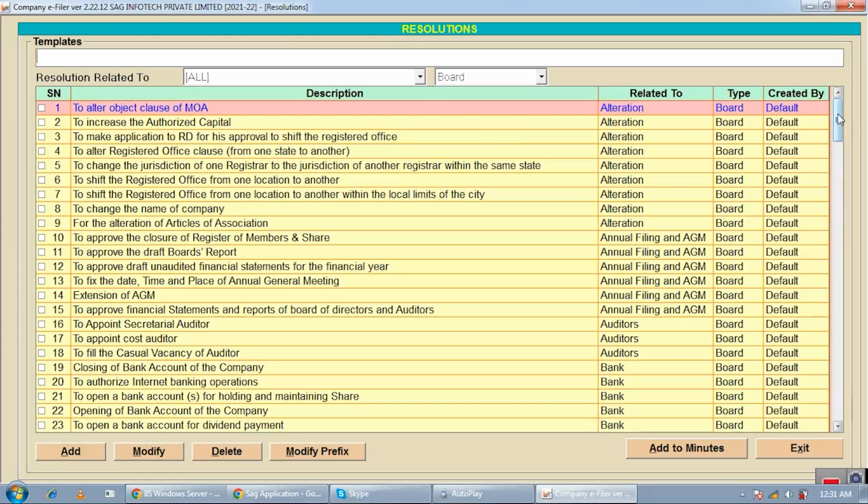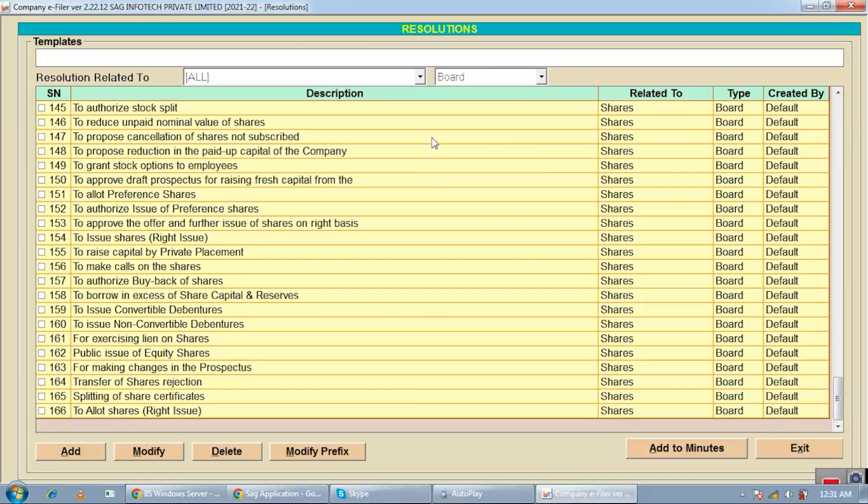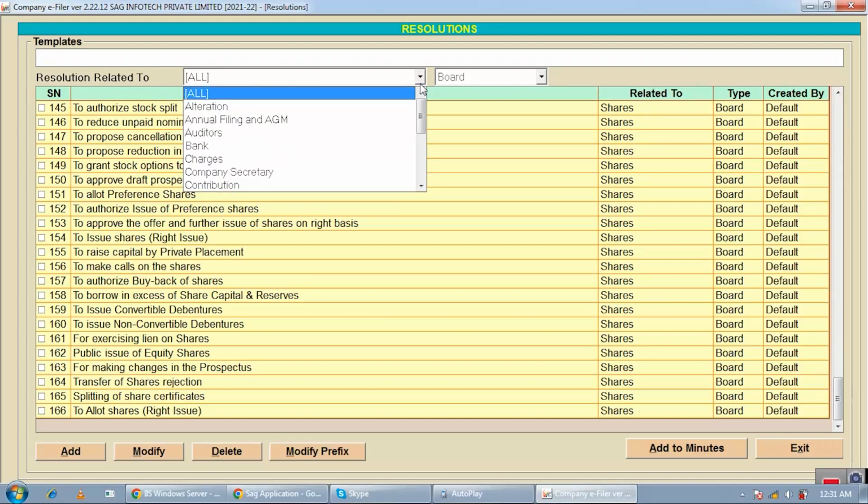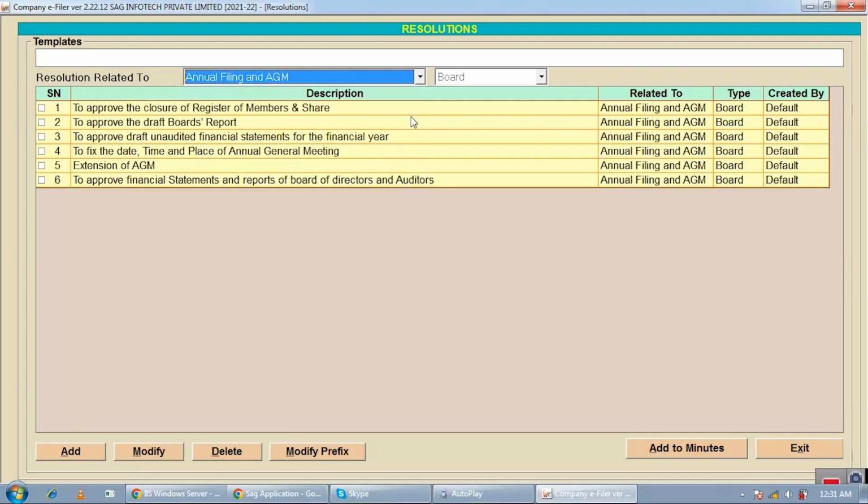If I scroll down, you can easily check that we already have a total of 166 descriptions, and we have also categorized them for easy searching. For example, if you want any kind of annual filing or AGM related matter, you can select it, and it shows you these six default descriptions we already have in our software. You can select one, click on add to minute, and proceed further.